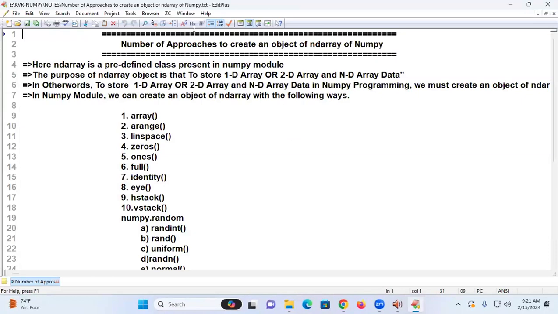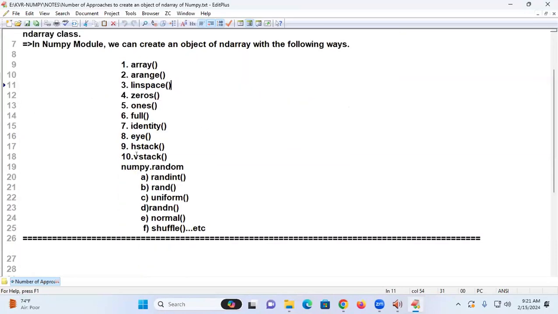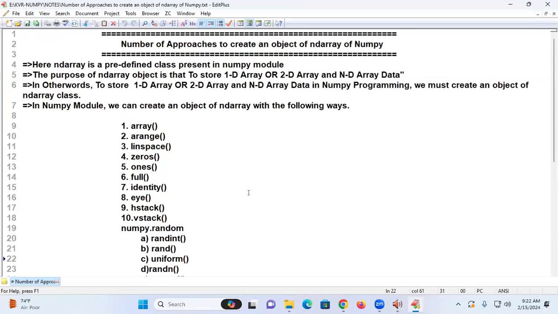So how many approaches are there? A very, very important question, and not only 10, there will be more than that. The earlier and the more you learn, the more knowledge it will give you. Many things I'll tell you, students, during this entire course.